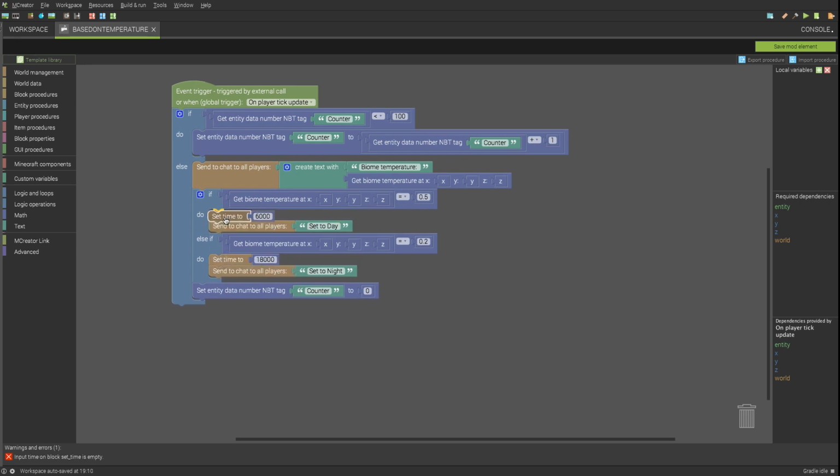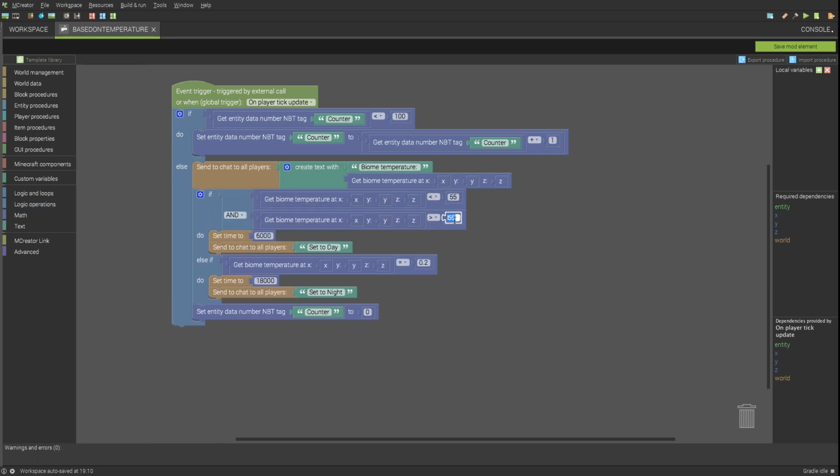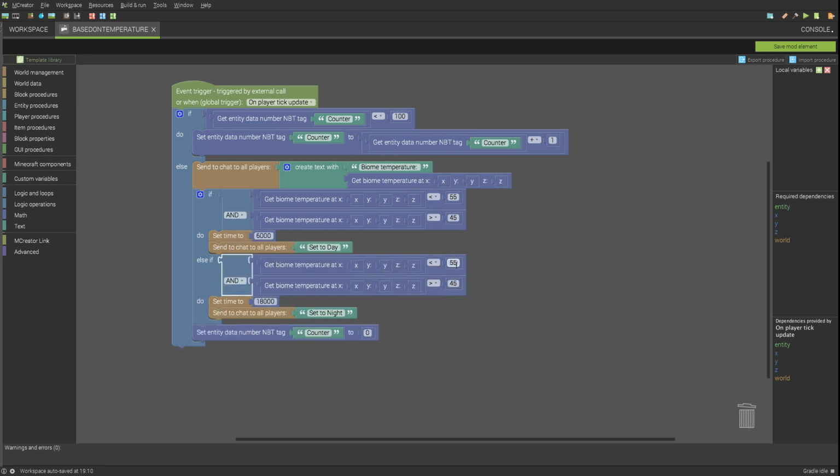With what we've learned from debugging, let's see if we can fix our procedure. Since the biome temperature number slightly changes, we need to check for a range of numbers and we are sure to do is multiplied by 100.